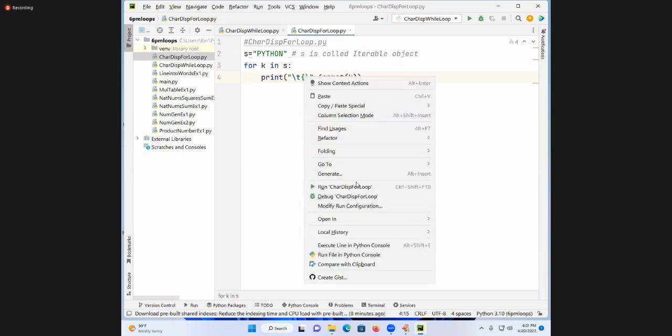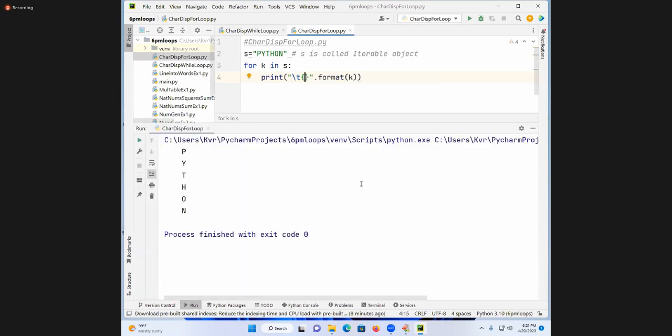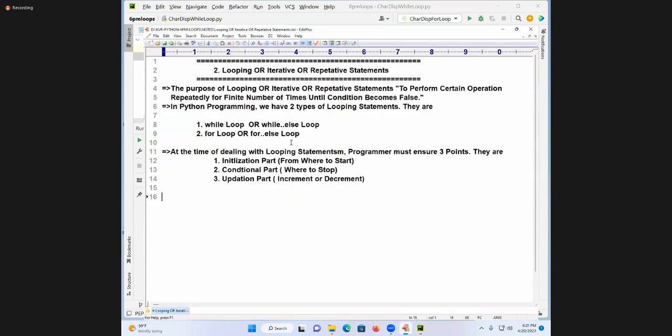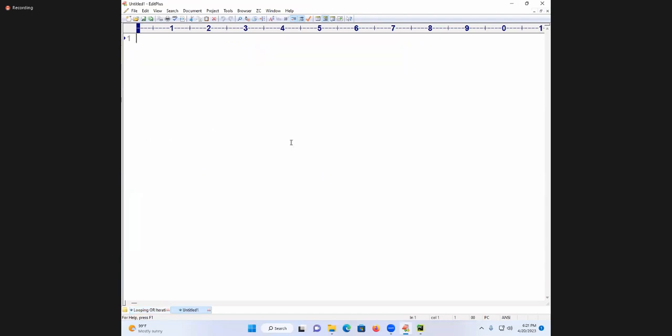You execute this now. Character display using for loop, it is done. Earlier we used the while loop. Which one is easy to display, students? For loop. So for loop syntax, can I write it now? For loop syntax, I am going to write it. See for a minute, student. For variable name in which object? Iterable object.